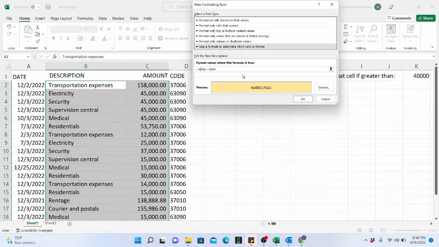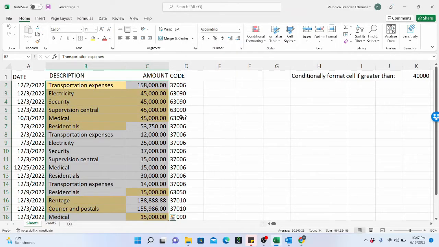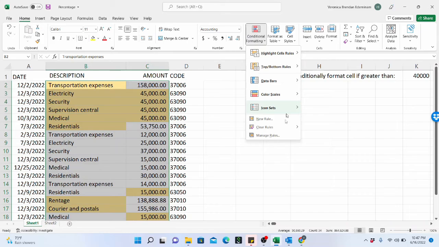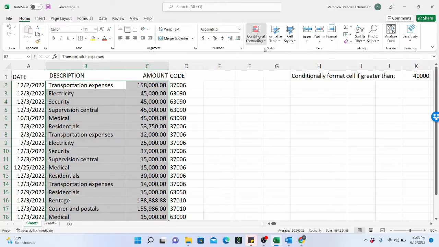But from our first example, do not forget to remove the $ sign. The cell has been fixed, so remove the $ sign in front of that and remove the $ sign in front of this. And let us see what this looks like. Let me see. This is not what I actually wanted. Let us clear the rules again and see what is happening here.